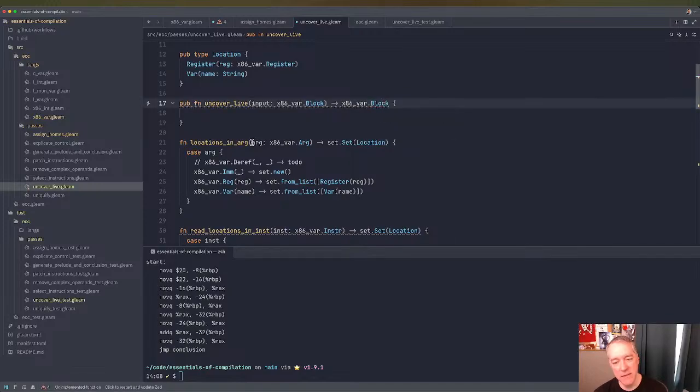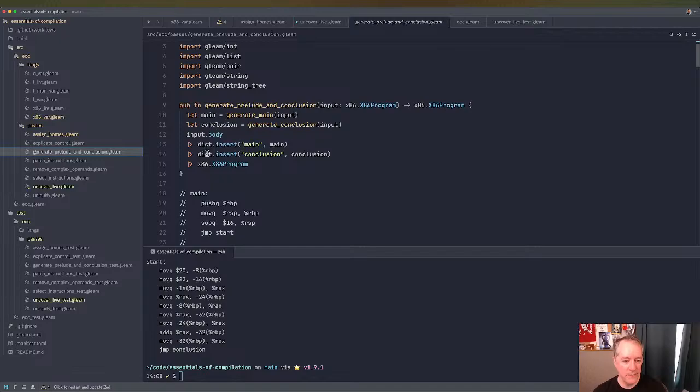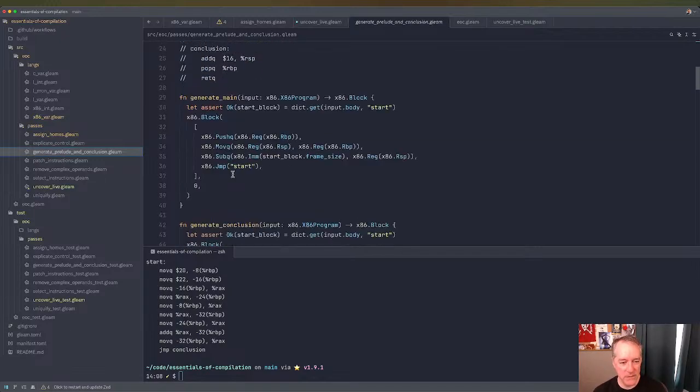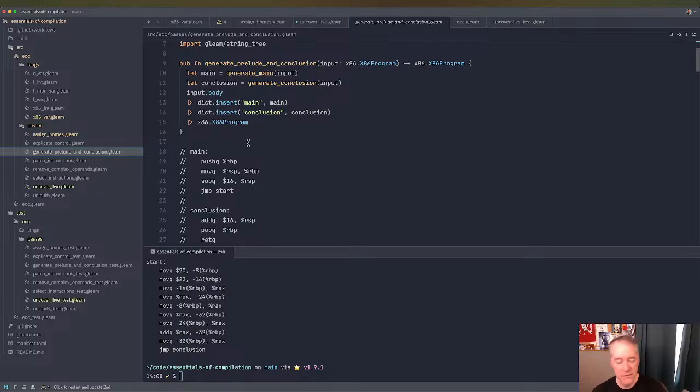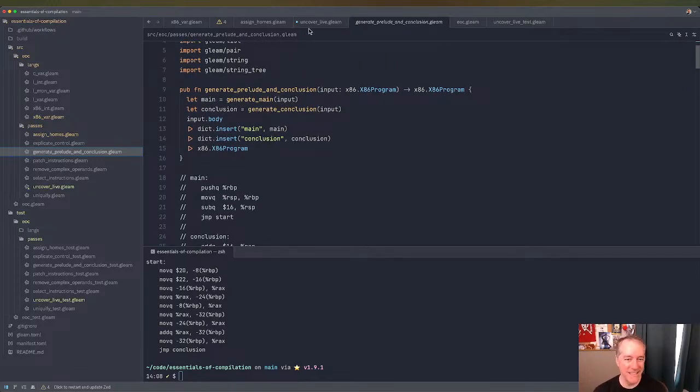I think that there's a case to be made for, you know, we generate these, and then we should be doing liveness analysis on them.